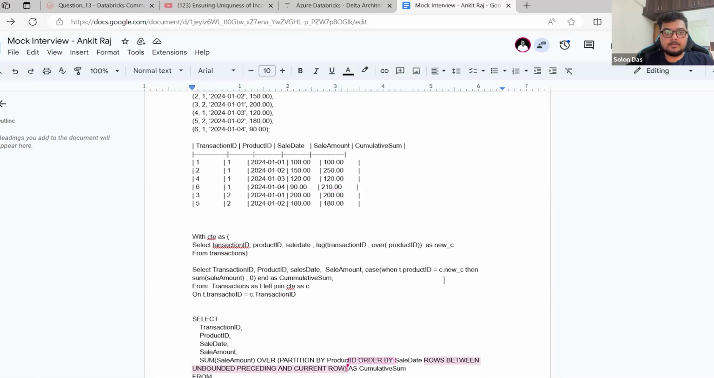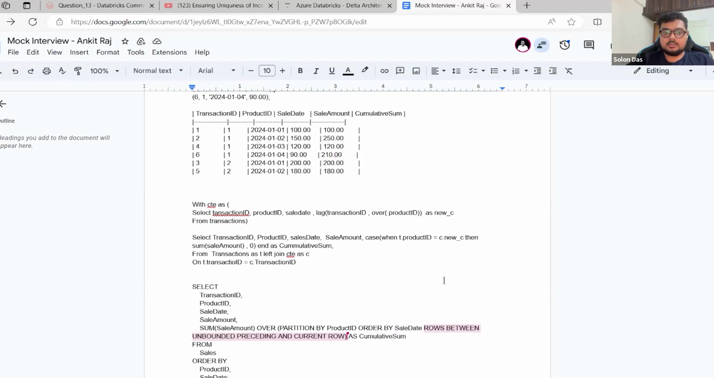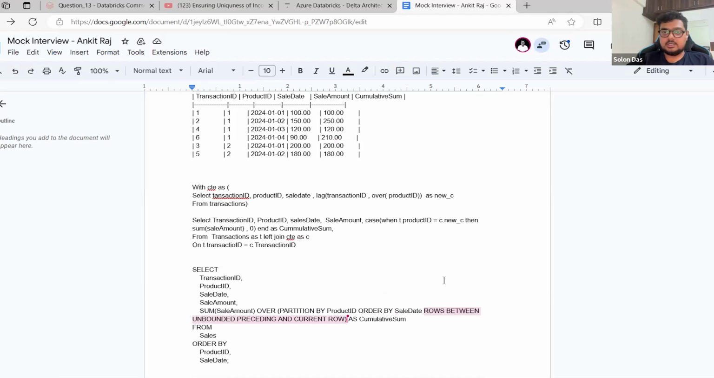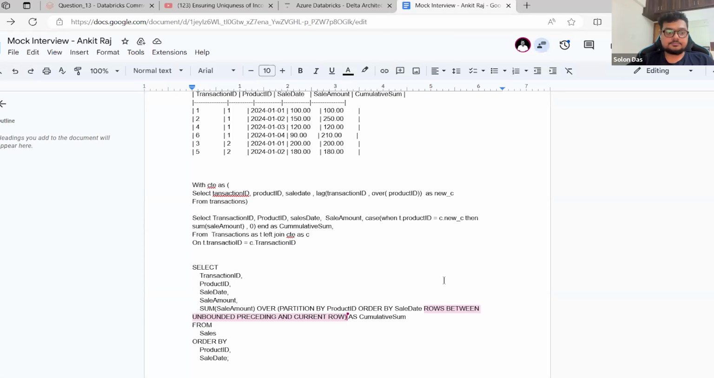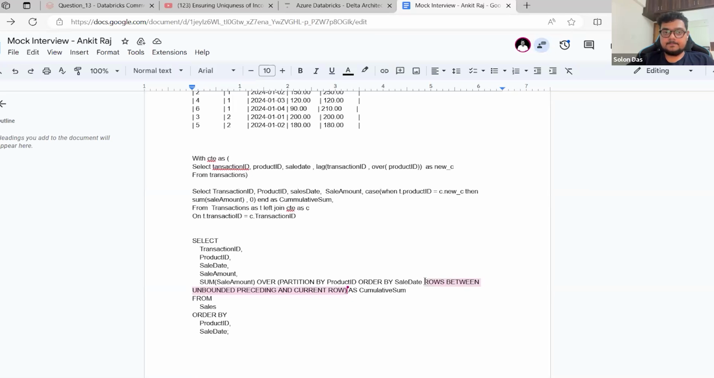You tried. Okay, I think that's all the questions that I have from my side. Do you have anything that you want to clarify? Okay, can you use anything other than this rows between unbounded preceding and current row in this? Yeah, you can.